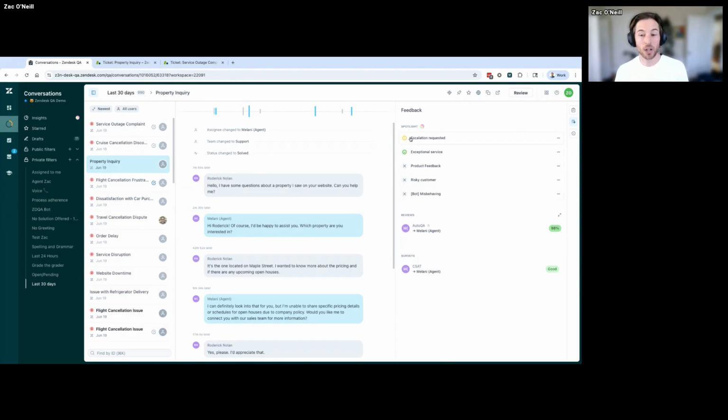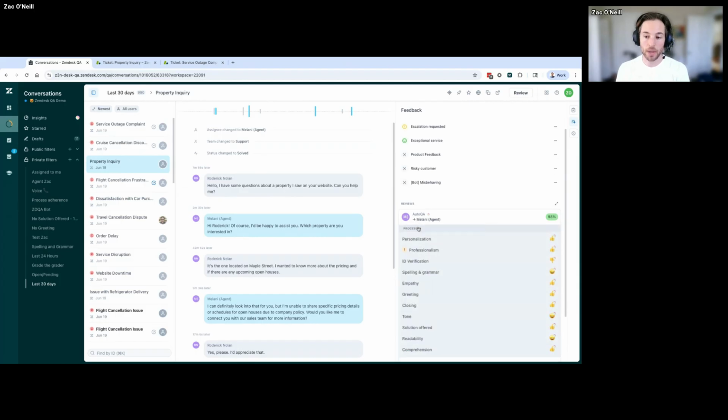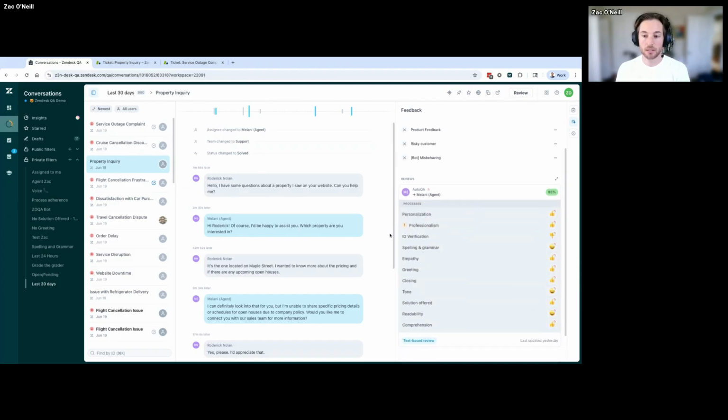Spotlight is similar to Auto QA, but different in that one, it's tied to the ticket and not the agent. And two, it's not a rating, right? There's no metric tied to it, unlike Auto QA, which is the AI scorecard.